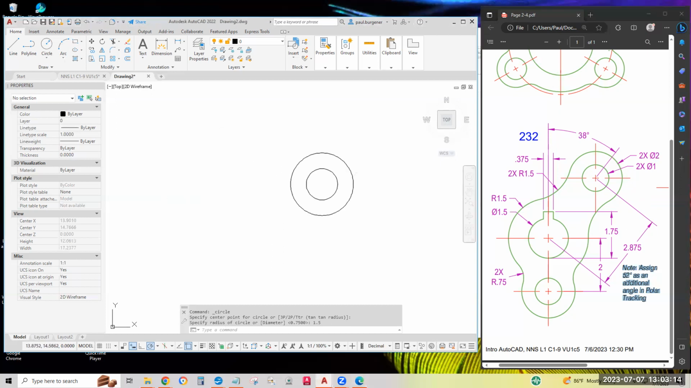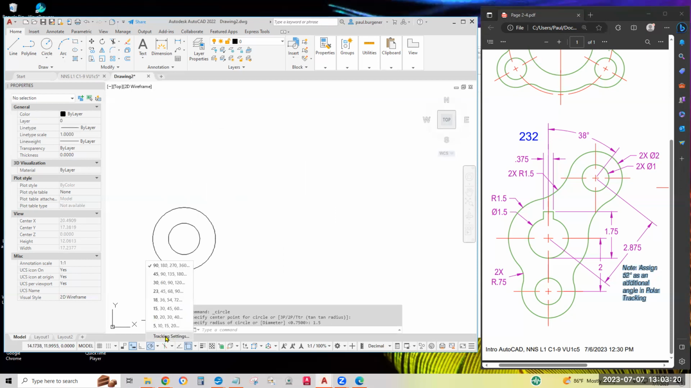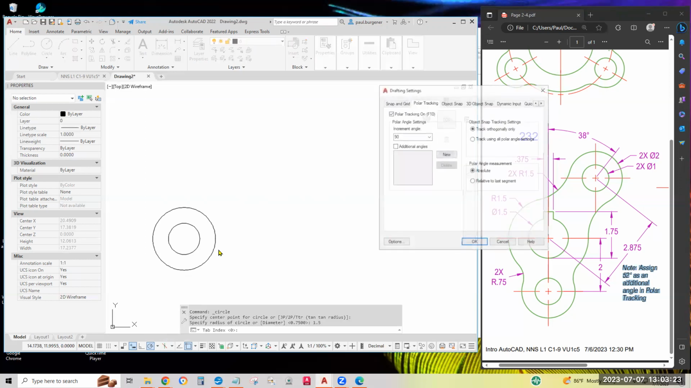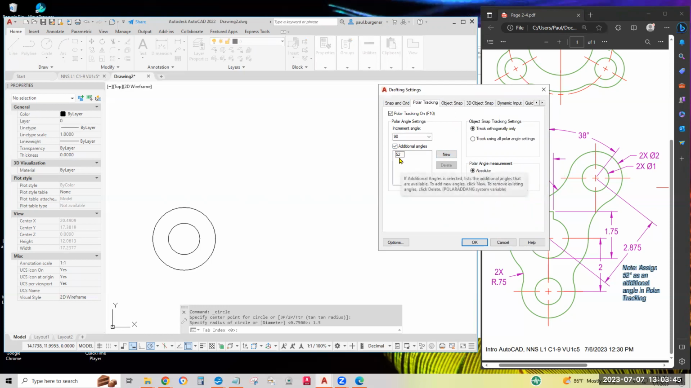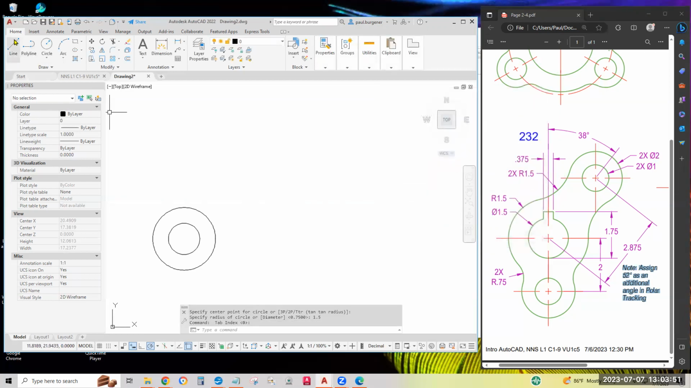Okay. We'll zoom out. We'll set the polar tracking increment angle. Click tracking settings here and add an additional angle to the 90-degree increment. A new one of 52 degrees. So now we'll get a polar tracking guideline every 90 degrees and the one 52-degree direction. Click OK, double check it's on, click line, Osnap at the center, and polar track up the 52 line.